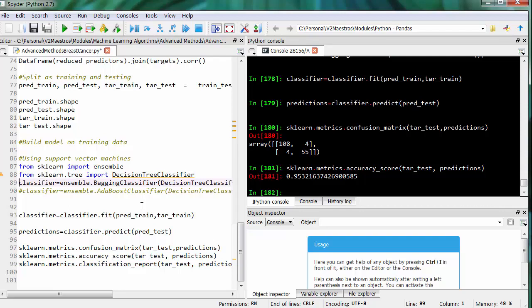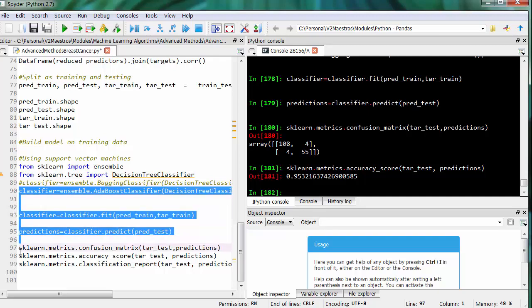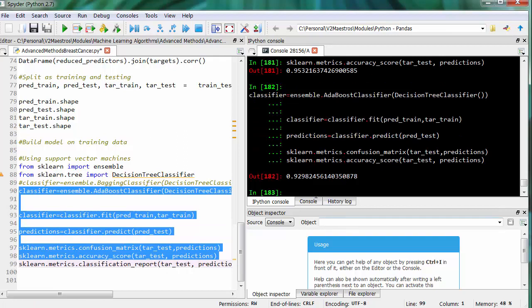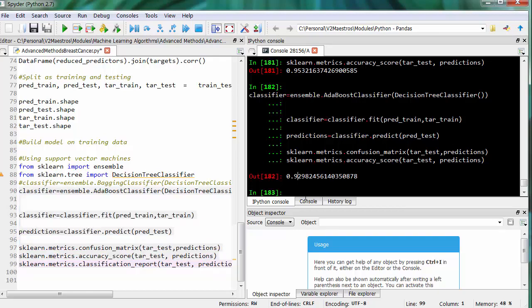Now how do I do boosting? Just comment out this one and uncomment this one. The only difference is the initialization part here, where instead of the bagging classifier, I'm going to be doing the AdaBoost classifier. That's the only difference that you would have. And then repeat all the steps once again. And let's see, we now come up with an accuracy of 0.92 or 92%. So boosting has given an accuracy of 92%. Bagging has given an accuracy of 95%.